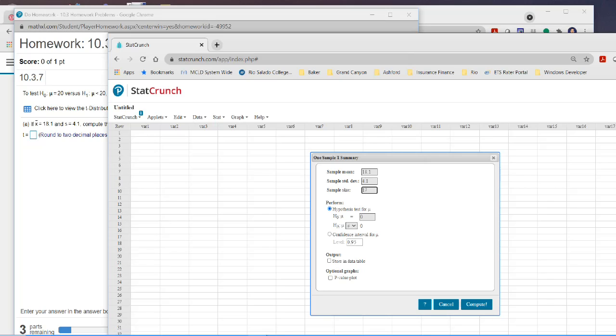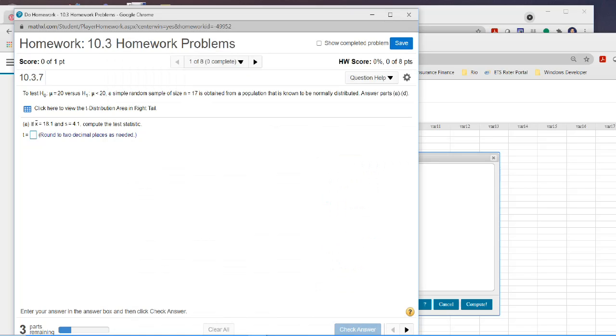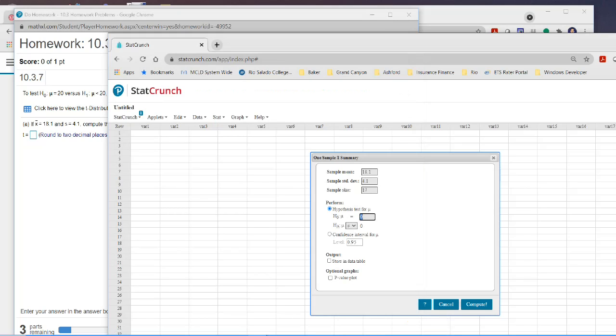I'm doing a hypothesis test, and I'm testing the hypothesis that the mean is equal to 20, and the mean is not equal to 20, as though the alternative is less than 20. So I'll change this to less than 20. So all of this matches. I don't need to set the confidence level in this case, and then I hit compute.